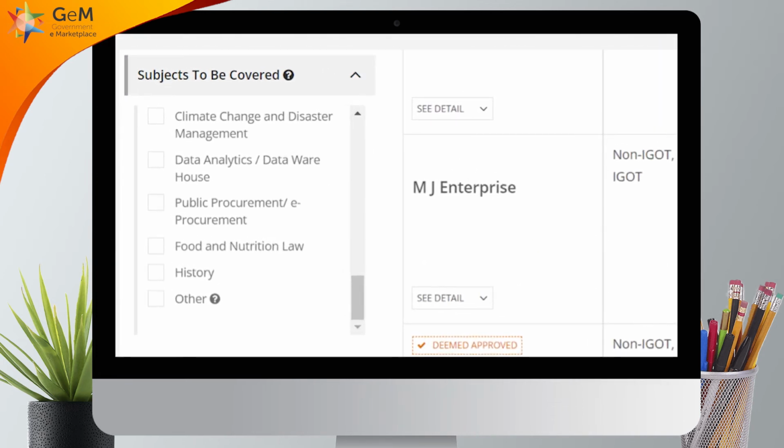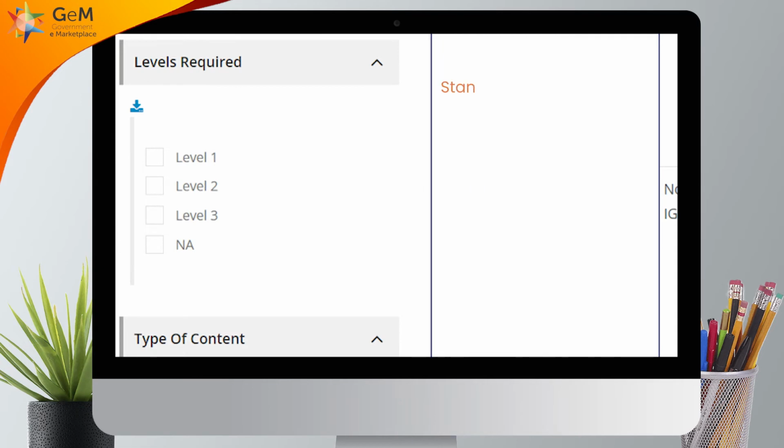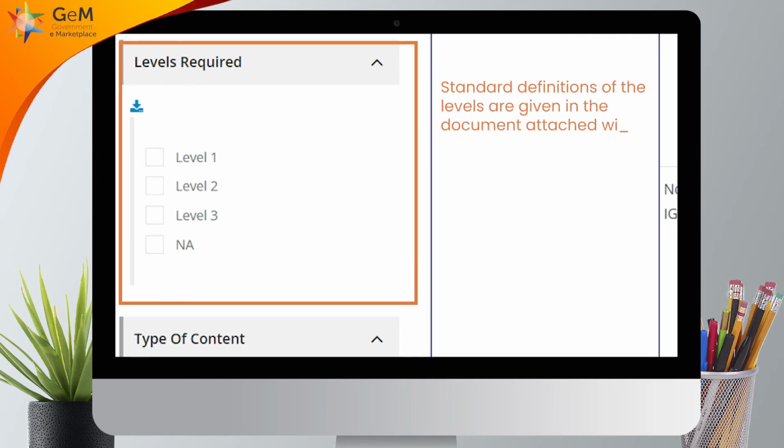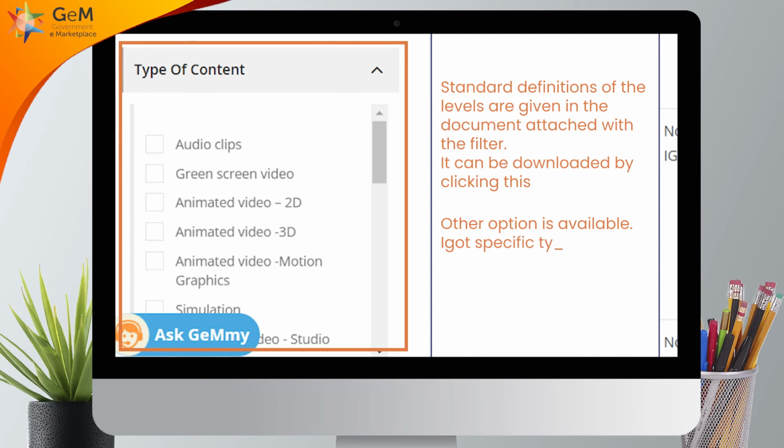Multiple selections can be made and other option may also be used to customize the bid for filters further below. Standard definitions of the levels are given in the document attached with the filter. It can be downloaded by clicking this. Other option is available. Specific type of content is also available in the drop-down.